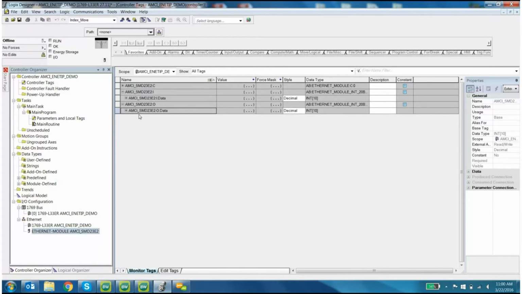Well, oftentimes we use user-defined data types. AMCI has created some sample code along with add-on instructions, which can make programming easier, but without having the specific names for the functions of each device, it's a little bit less intuitive than it could be.